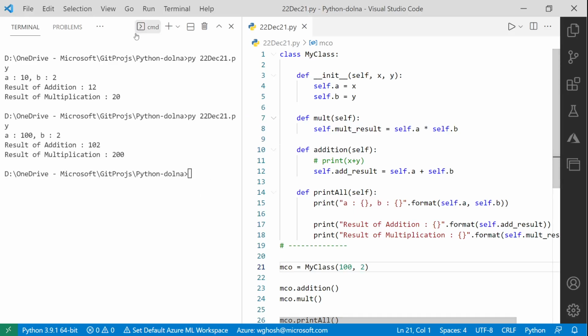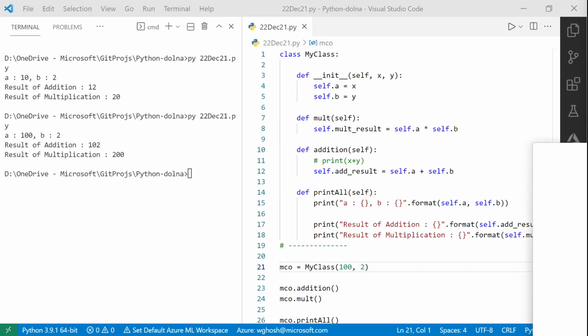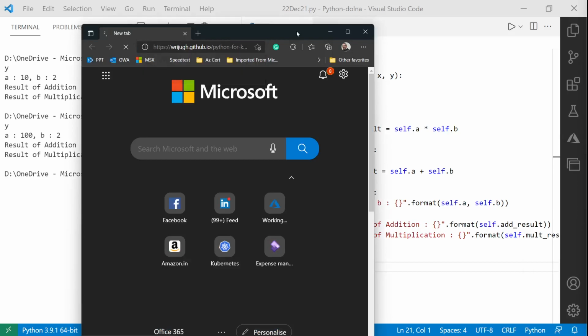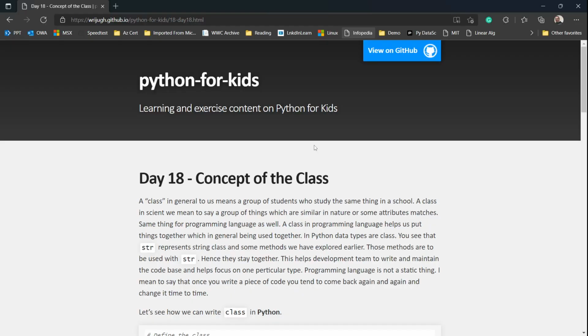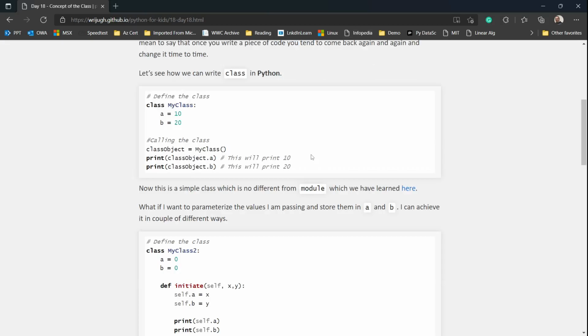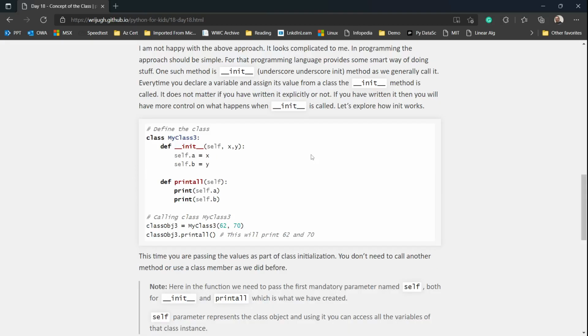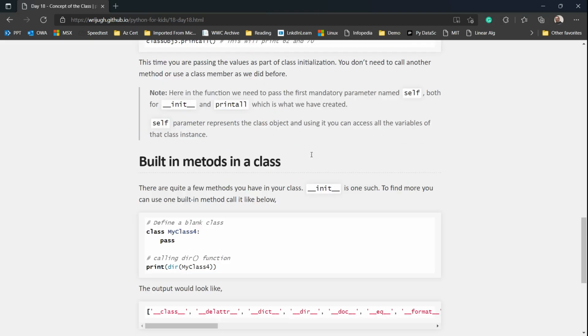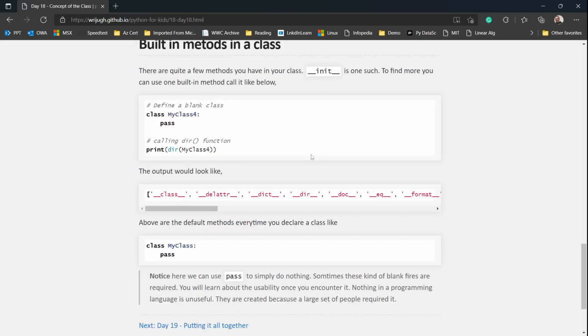So this is a bit about class, and what I have already in my Python for Kids page, which I'm going to show you over here. Let me just get the page open. Okay, so that's under day 18. All I did is that I covered most of it and I added some bit of it just to explain a bit more about the thing.